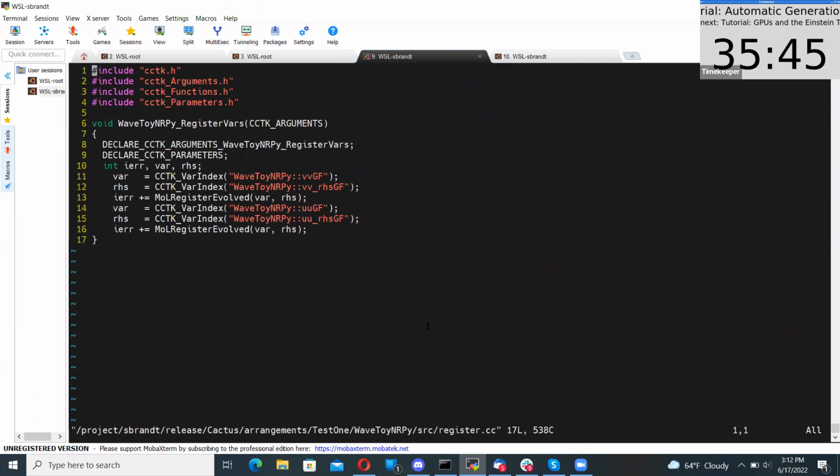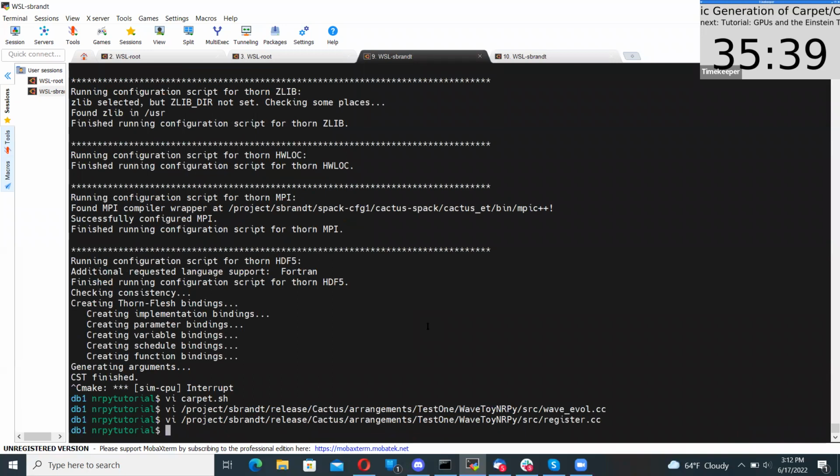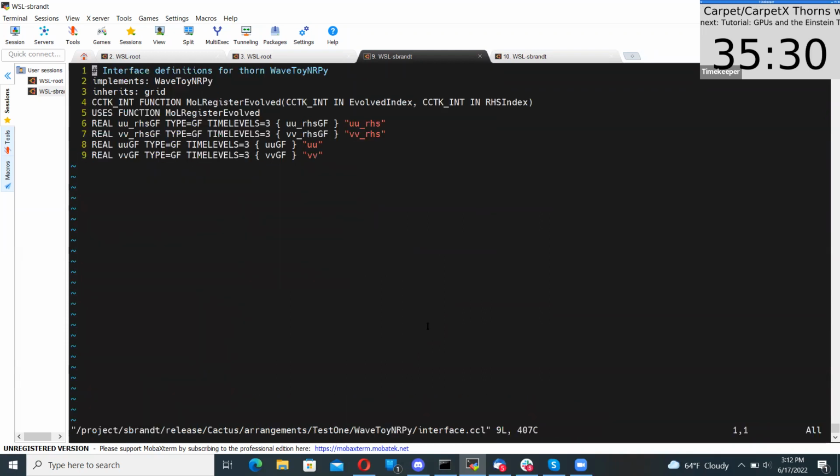And if you look also in this source directory, you will see register.cc, which will register the mol variables so that mol will work. I don't know what I messed up in the notebook to make that not work, but that's the way it should look. And if I look into interface.ccl, you'll notice that I have the mol register evolved function imported into that file. And there's no centerings on the declaration. So it changes all those things for you.